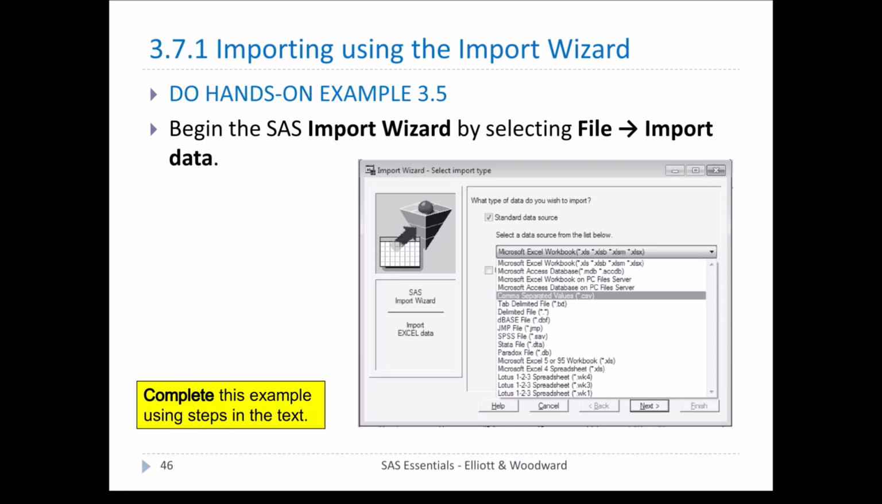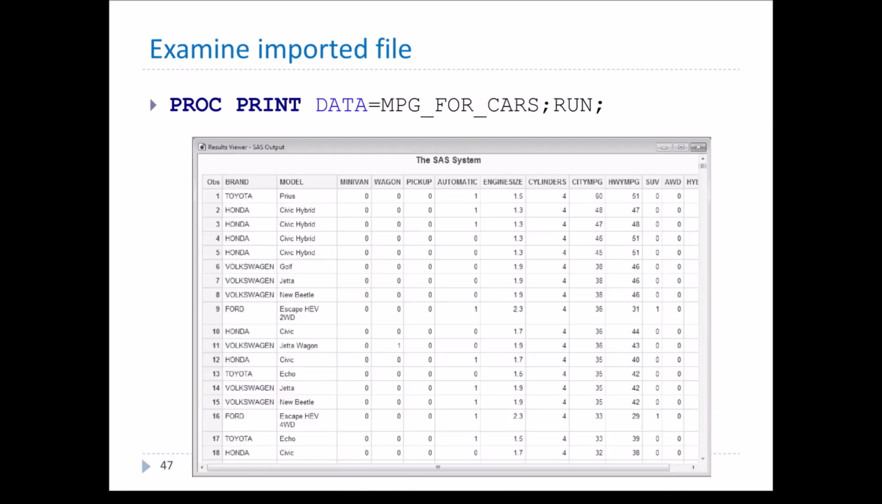In this case, we're going to choose the option called comma separated values, or star.csv. You choose that and click the next button and then continue on. When you finish that, you could do a proc print data equal what you named it, miles per gallon for cars, and then you can see that it read it in correctly. All right. Again, I would encourage you to go through the entire example as it's shown in the text to get all the details.